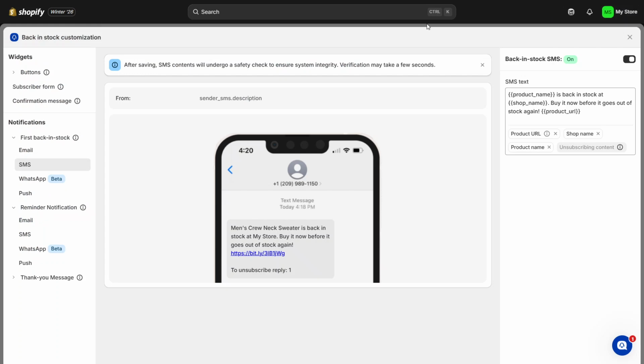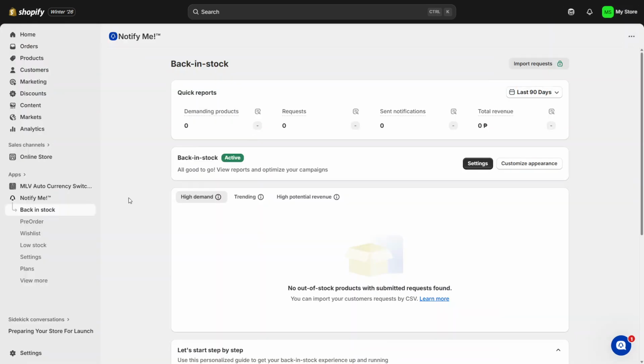Next, go back to your Shopify admin's main dashboard. From the list of installed apps, click on Notify Me and then choose the Back in Stock option within the app. This is where you'll manage how the alert feature looks and behaves in your store. Inside this section, click on Customize Appearance. You'll see several areas you can adjust.